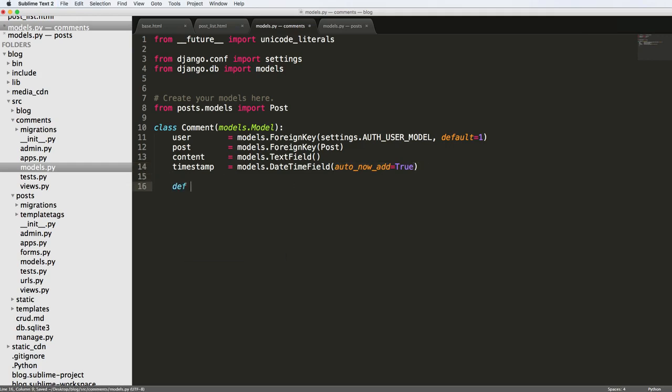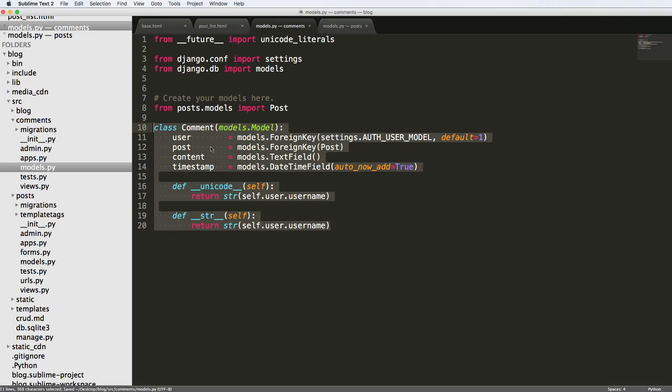And then we're going to define our Unicode, or string if you're on Python 3, which we'll do in a second. So return, I'm going to do the string of self.user.username. And we're going to copy this exact same thing. You Python 2 users can do this too. There's nothing wrong with having support for both 2 and 3. So we just type out str here. Okay, cool. So now that's our comment model. We've now created it and it's pretty much ready to go.